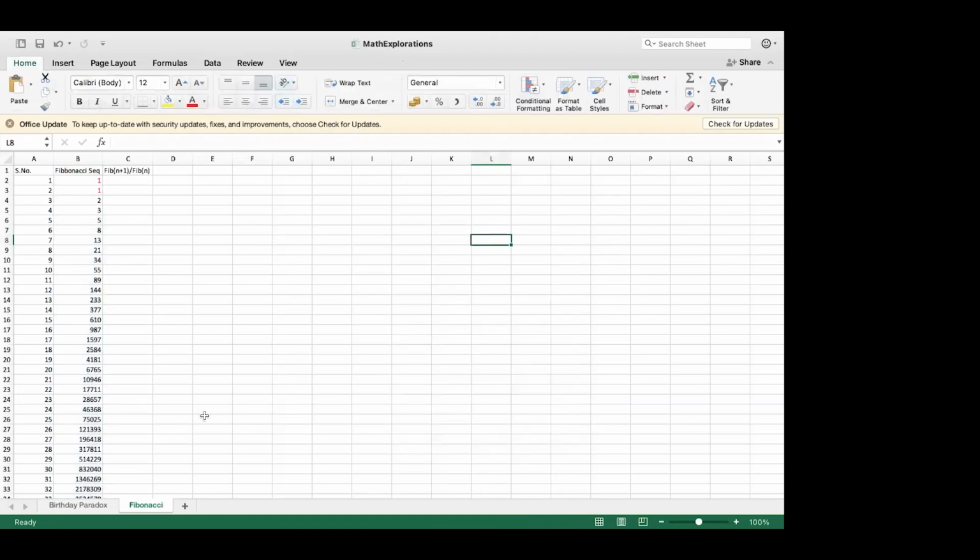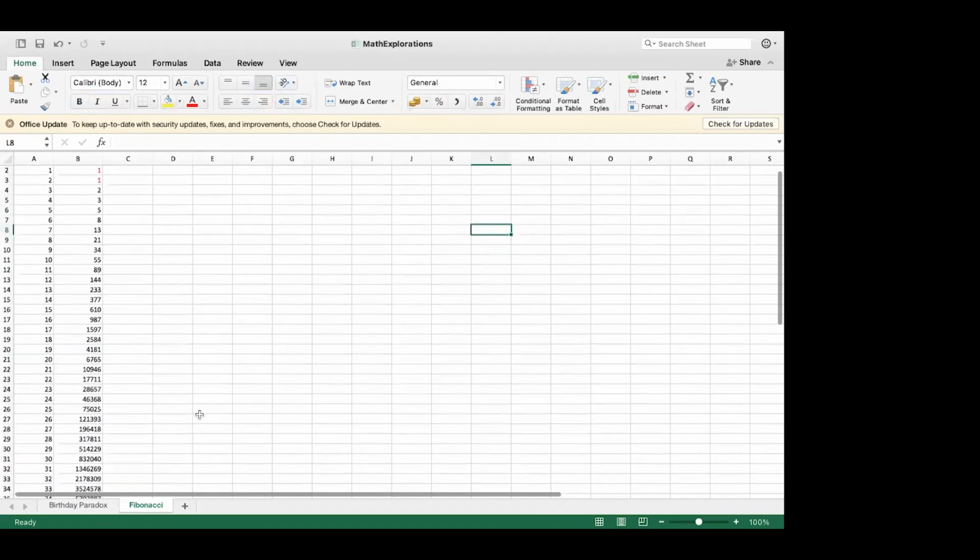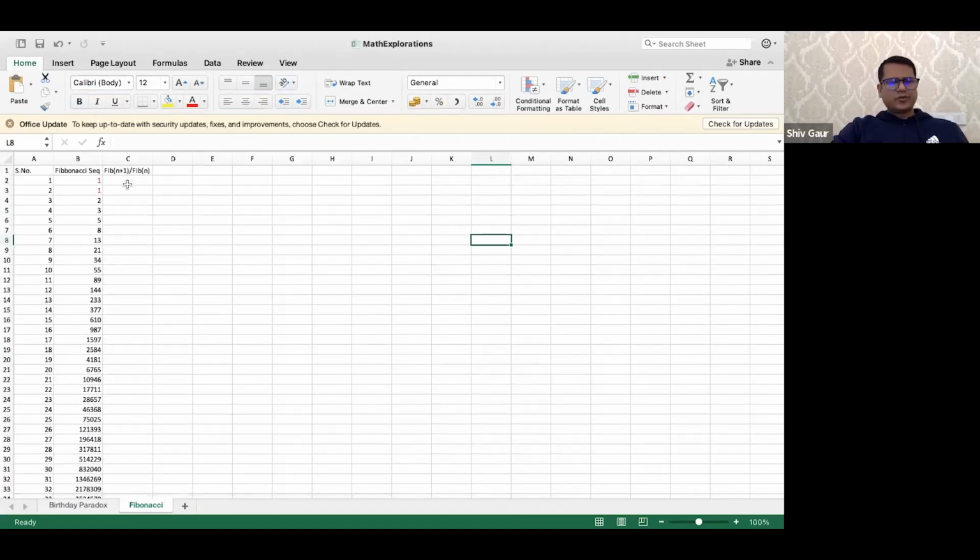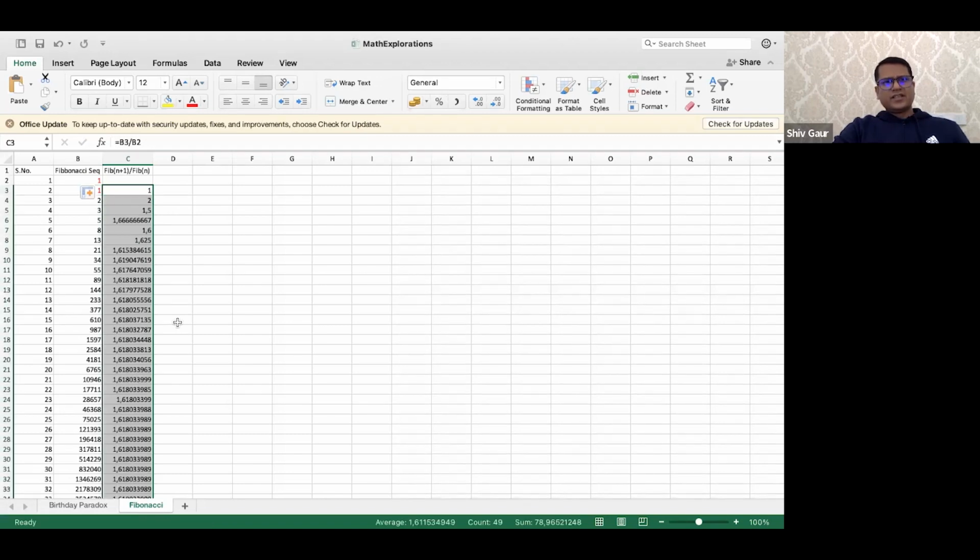For example, let's go to this next part. Here, I'm taking one answer of the Fibonacci sequence and dividing it by the previous one. I start from the second one because the initial one is 1 only; there's nothing before that. So here I will do B3 divided by B2, and I get 1. I just double click on this and it will populate all the ratios.